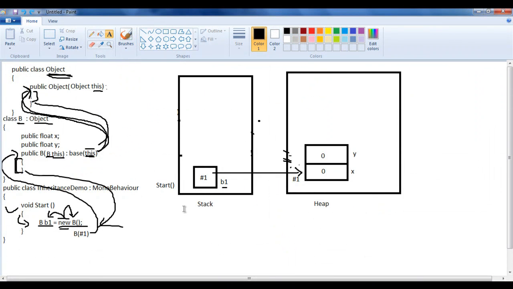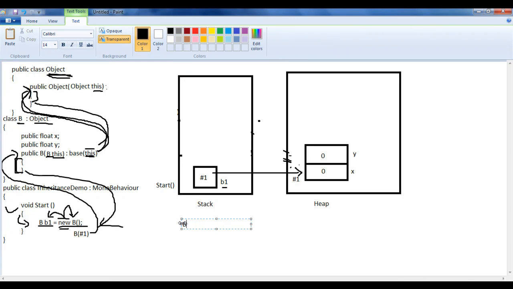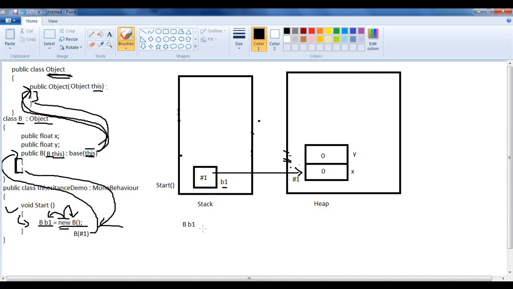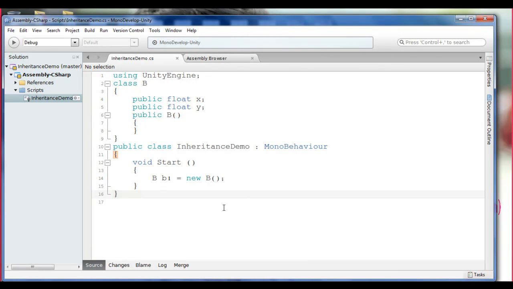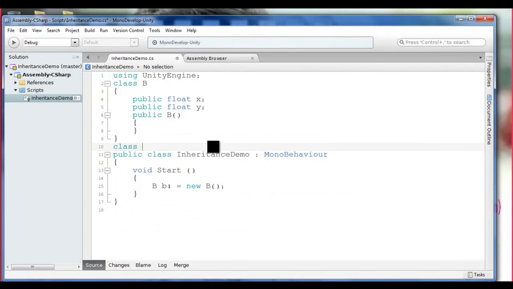Now here you need to remember that B1 is of type B, so it can read, the total size of the B is 8 bytes, so it can read only 8 bytes of memory. It can point to only 8 bytes of memory. That's it.